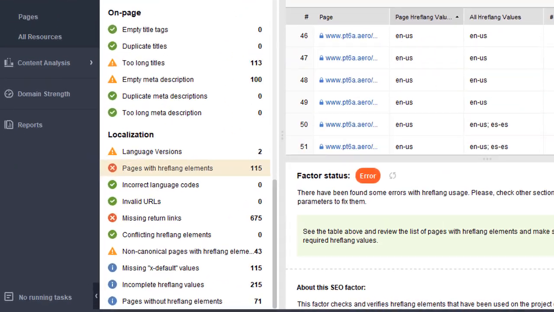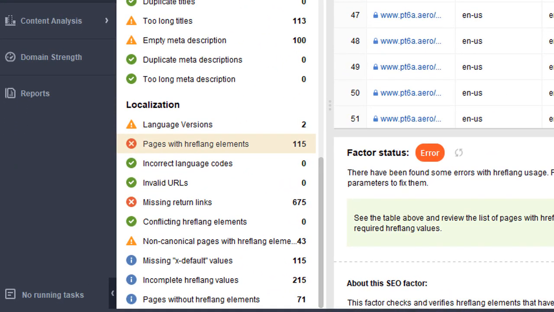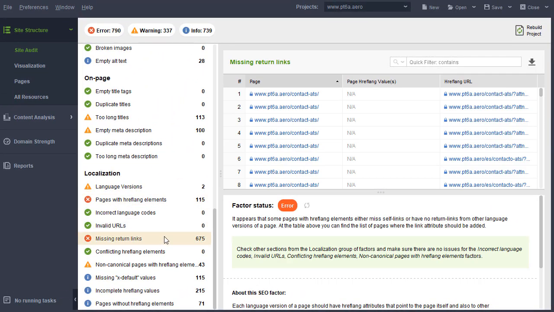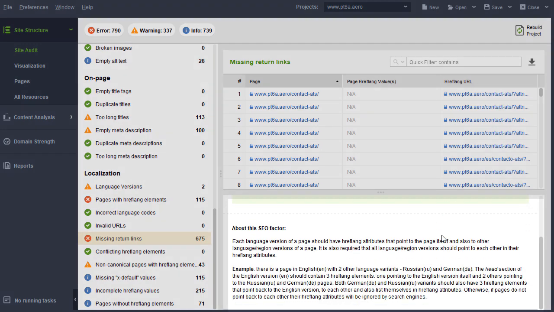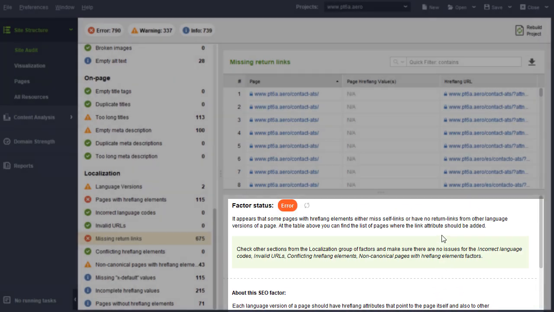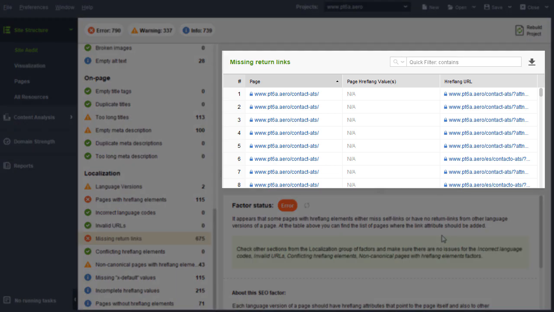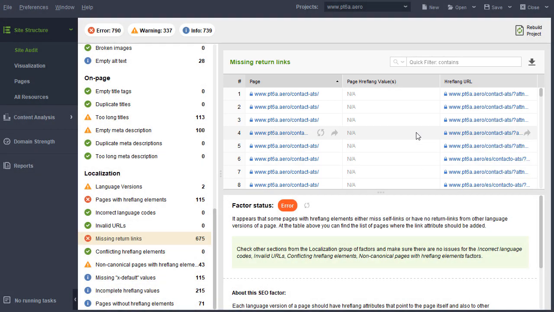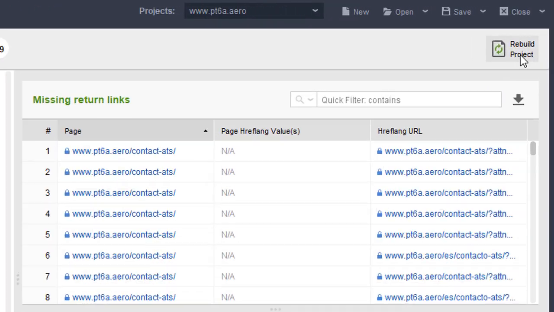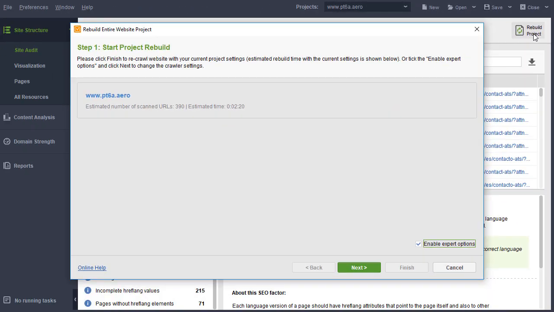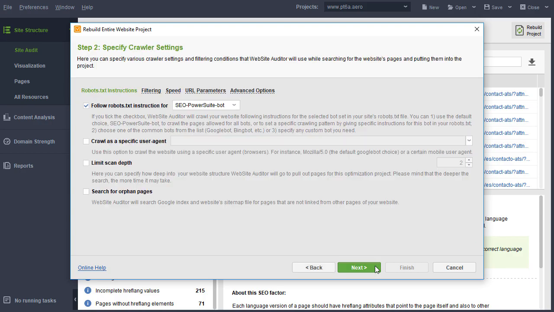In case you have any errors with implementation, the tool will flag such issues with warning or error. Click on each factor to see the detailed information about it. Website Auditor will give you hints on what these factors mean and which pages' tags need to be fixed. After fixing the flagged issues, click Rebuild Project and let the tool recheck the new implementation.